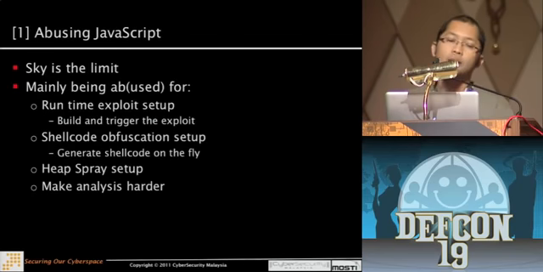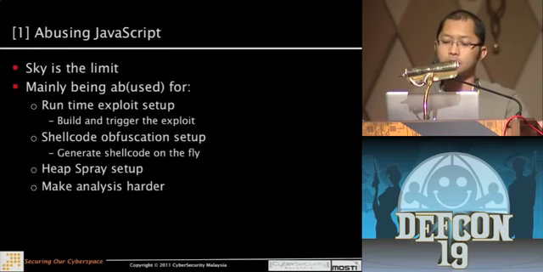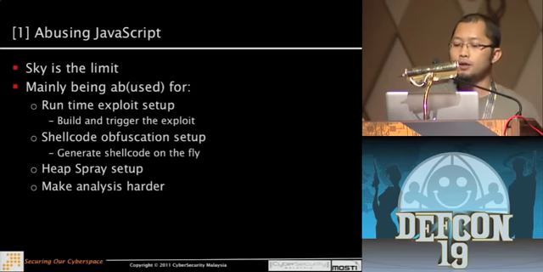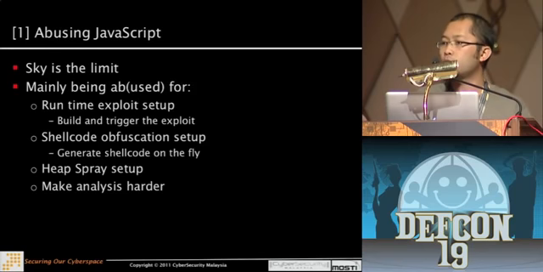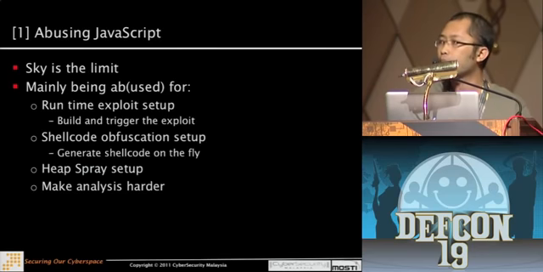The first one is abusing JavaScript to make your PDF undetectable or more difficult to analyze. The sky's the limit. Whatever can be executed by JavaScript can pretty much be rendered within the PDF engine. And the majority of PDF reader applications have a JavaScript engine. You name it, Adobe has it, Nitro has it, you also have Foxit, and even Sumatra PDF.